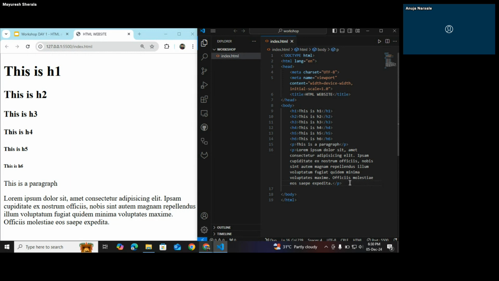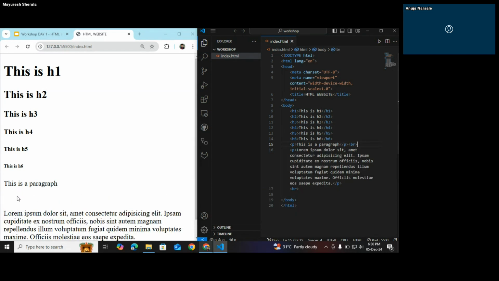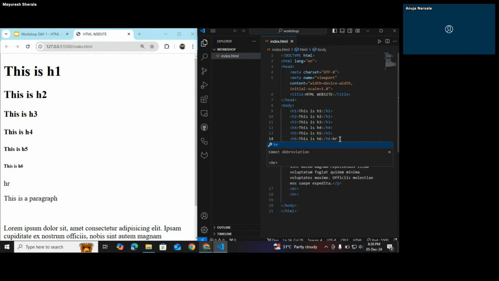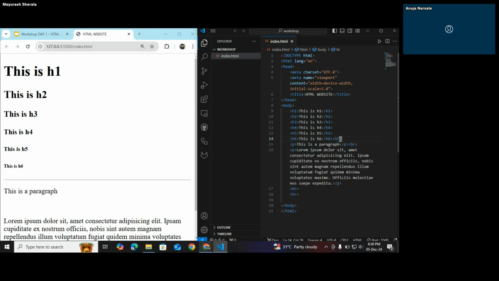So the next tag is the BR tag. BR tag is a line break tag which is used for spacing. I will show you here. Click on save. As you can see here, we have got one space or one extra line. Now the next tag is the HR tag, that is horizontal line. It creates a horizontal line after the code. As you can see, we have got one horizontal line here.